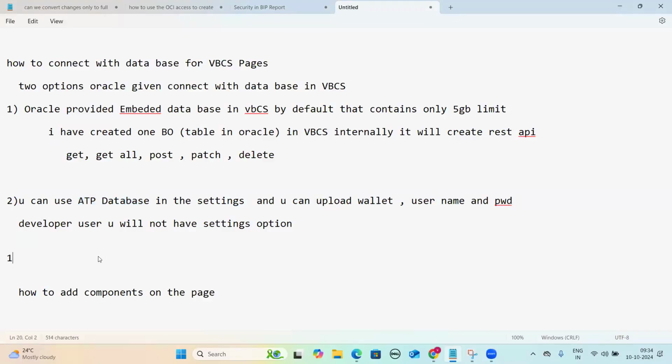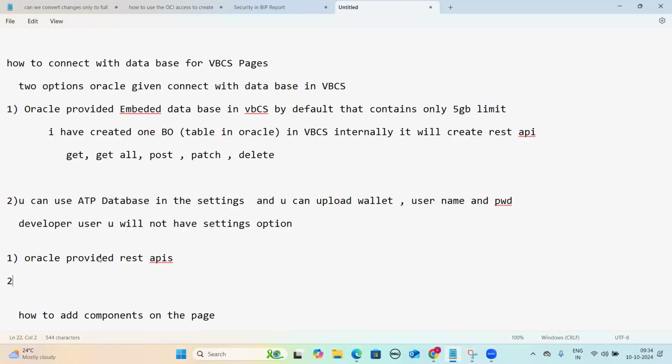One is the Oracle provided REST APIs, or create the BIP report and access it.